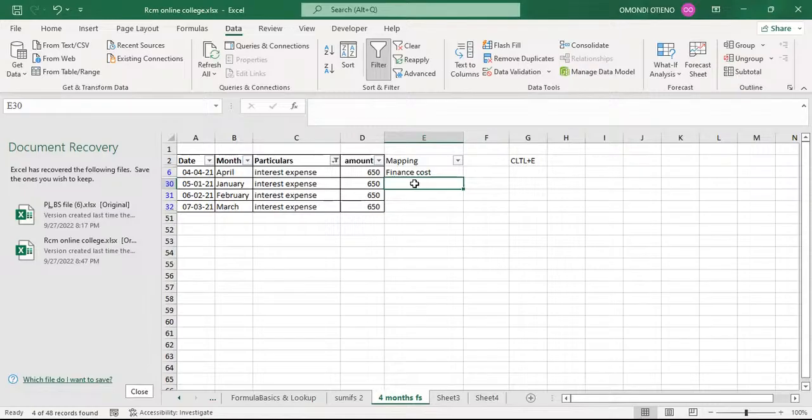Margaret, are you now able to get it flash filled? That's good. So let's now proceed.